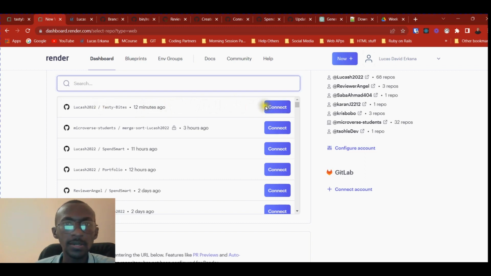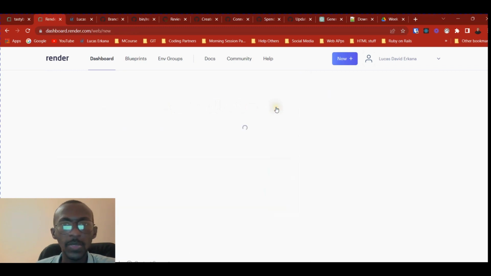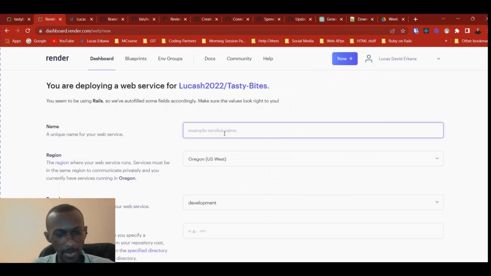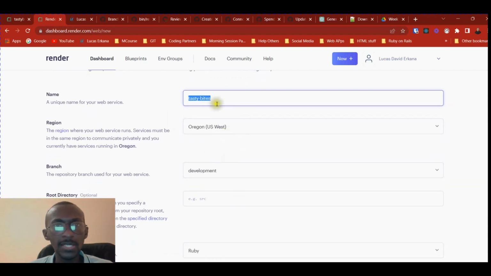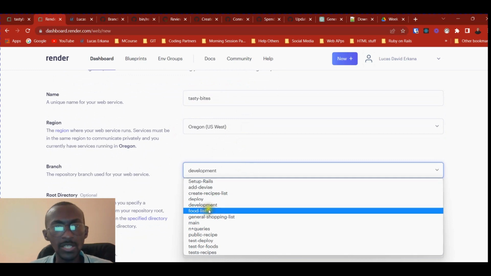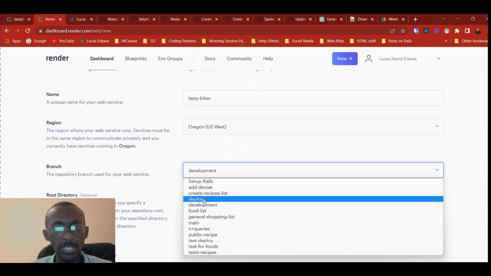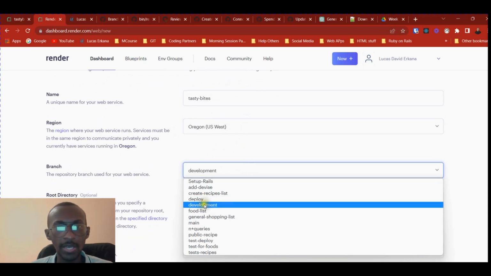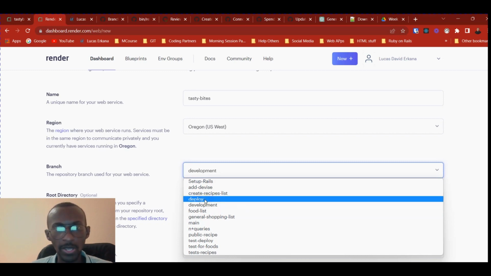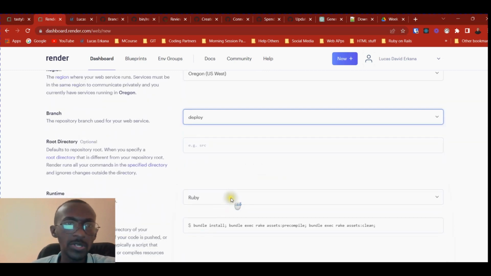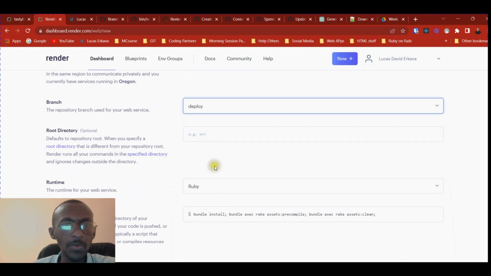Mine is Tasty Bites. So we're gonna give it a name. I think this one allows me to put a dash. Tasty Bites, yes, I wanted to have that. Then which branch are we looking at? The deploy branch, not the development, the deploy. Very, very important.